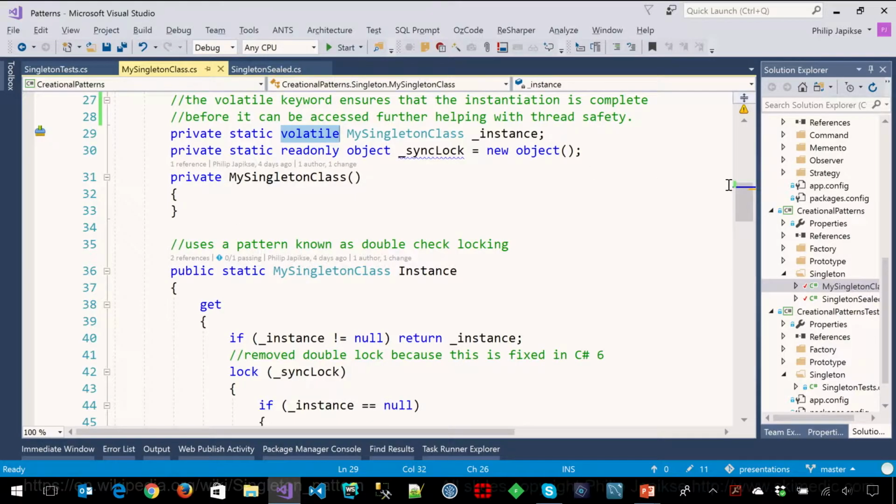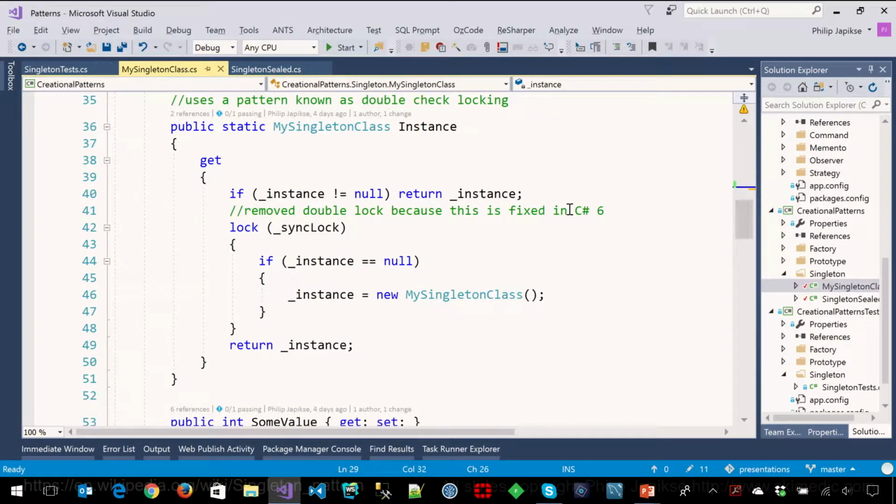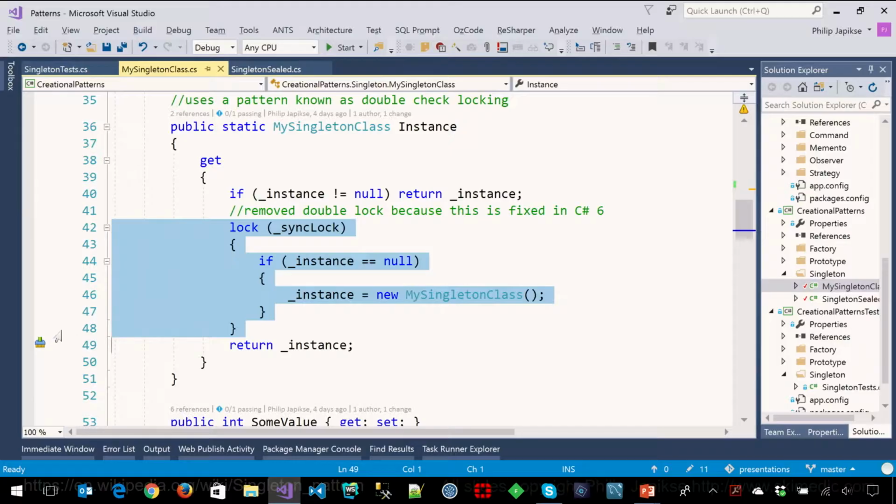Now, how does this play into the whole mix? Let's go back to our instance. Right here, we're not locking, we're not doing anything. We're saying if the instance is created, here you go, have at it. Line 42 is locking this block. This means it's only single threaded. We don't lock outside of line 42 because we want them to be able to get to line 40 multi-threaded. If the instance is already created, we don't want to hold them up with arbitrary single threadedness.